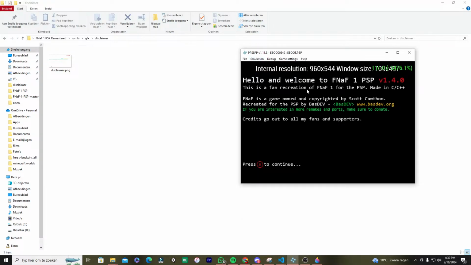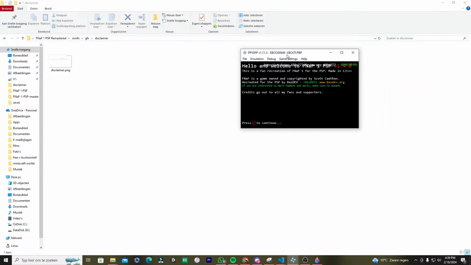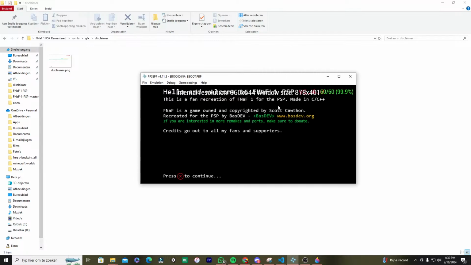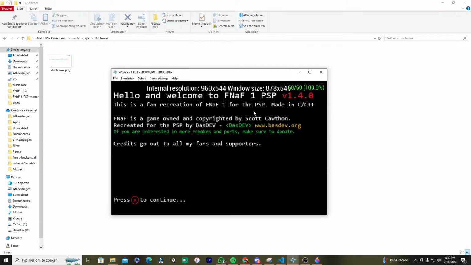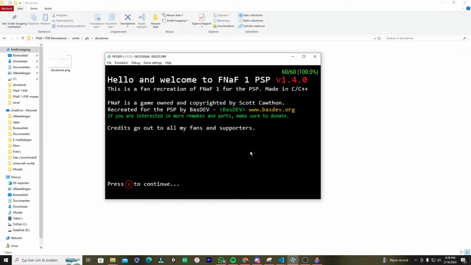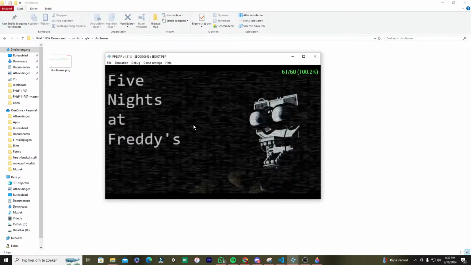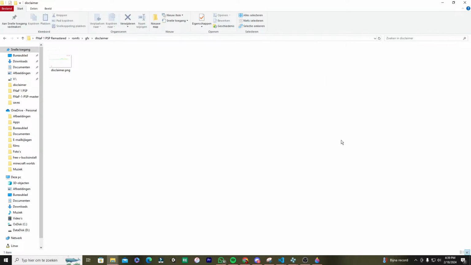Reset. Hello and welcome to fnaf 1 PSP version 1. That looks pretty good. I'm not gonna lie to you. That actually does look pretty awesome. Look, we got this beautiful welcome to fnaf 1 PSP screen now. fnaf 1 PSP version 1.4.0. And we can just continue. And there it goes. Ah, that looks sick. That looks very promising indeed.